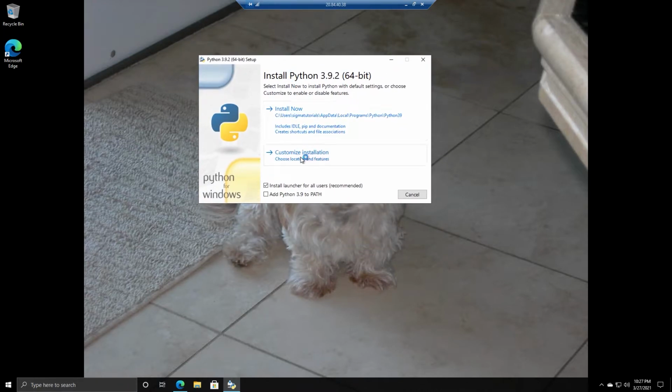A couple things. You can do either a customized installation. You're probably not going to need to do that. Or you can do install now. Before you click this, make sure you check this. What this will do is add what we call the Python path, or basically the location of our python.exe file, the thing that basically takes our scripts and runs it, and it's going to add it to our environment variable.